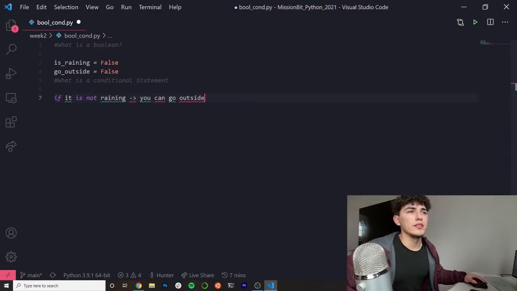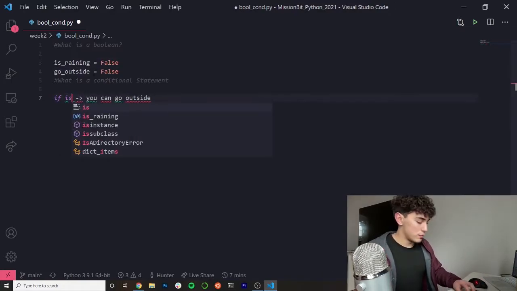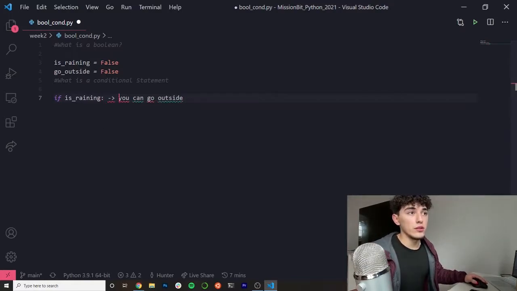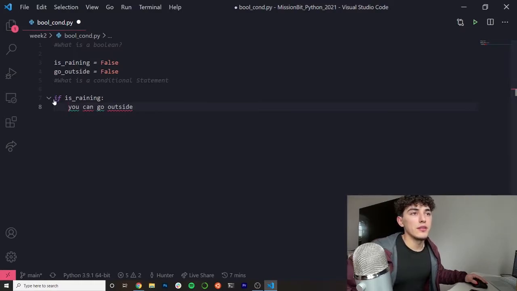Okay, so if it is not raining, well, I have this Boolean value is raining set to false. So I can just replace my statement with this Boolean. I could say something like if is raining. So if is raining is true, or if is raining is false, then do something. So if is raining, and then in Python I'll add a colon, and then everything underneath, it has to be indented, but everything underneath this if statement is going to be the code that executes whenever this is true, only if it's true.